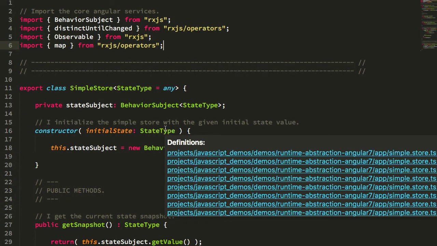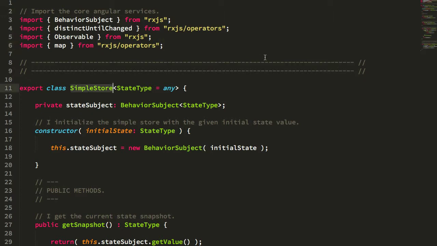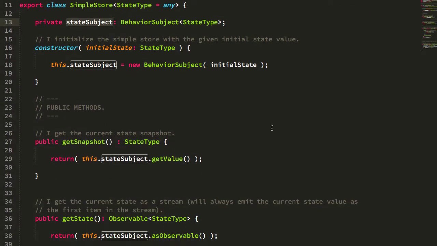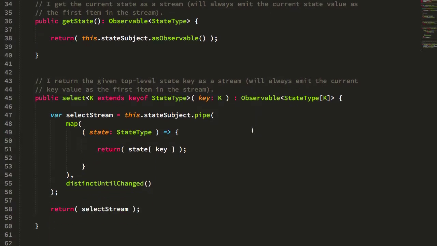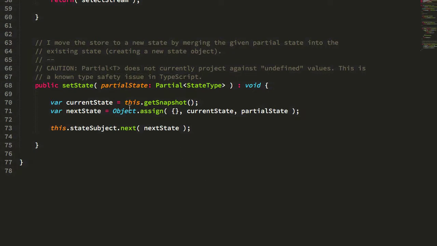First, I want to look at simple store. Simple store is the lowest level portion of the state, which is little more than a behavior subject with some utility methods. Essentially, what we do is maintain an internal behavior subject that represents our state, and then we provide access to the current value on that state, as well as a method to select properties of that state, and then of course a method to change the properties on that state.